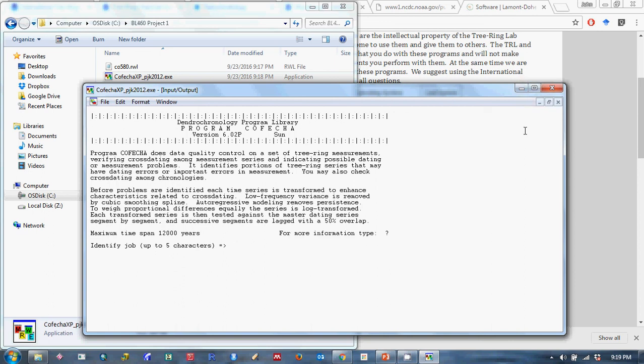So in the next video I'll show you how to run this program and process your tree ring data.